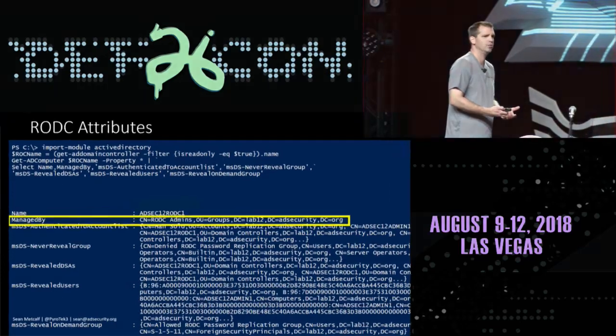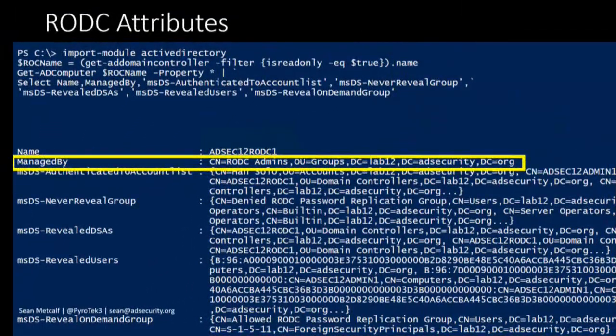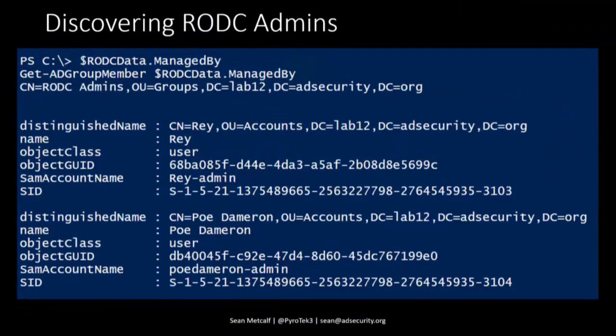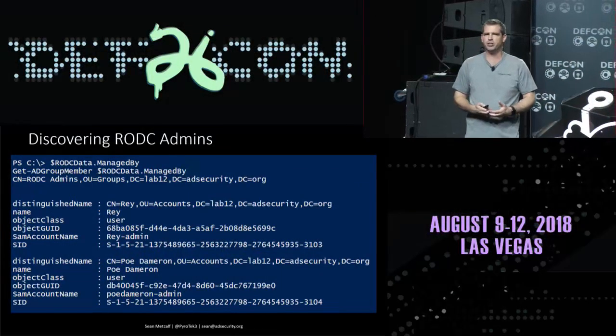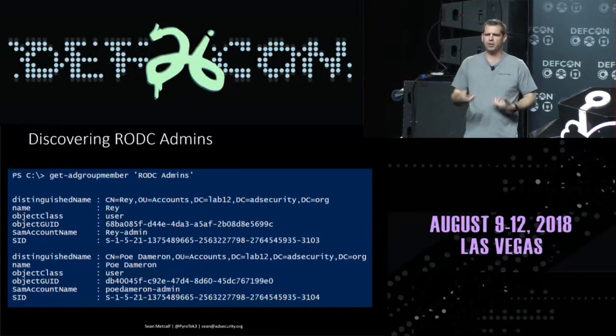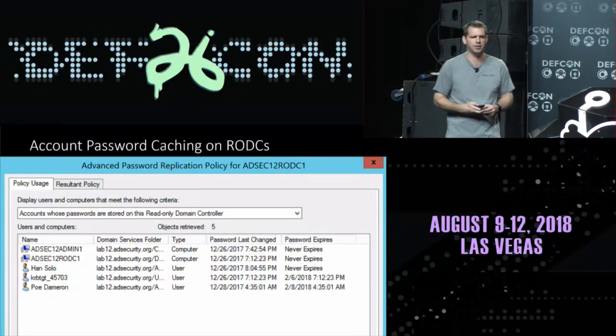Manage by, once we get that information about who the admins are, we can then enumerate the membership, and we see there's Ray and Poe here. It's interesting because these have admin in the name, but these are in the regular accounts OU. So we can compromise one of these accounts. Once we do, we're an admin on the read-only domain controller. So then we start poking around and figuring out what we can find in this environment.